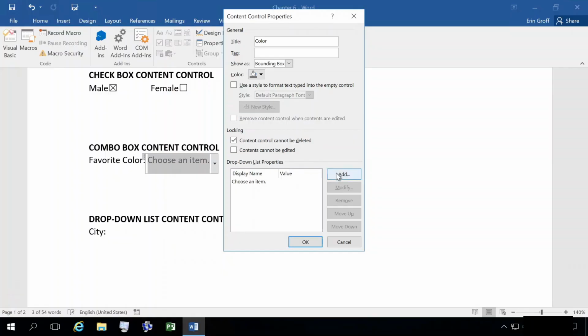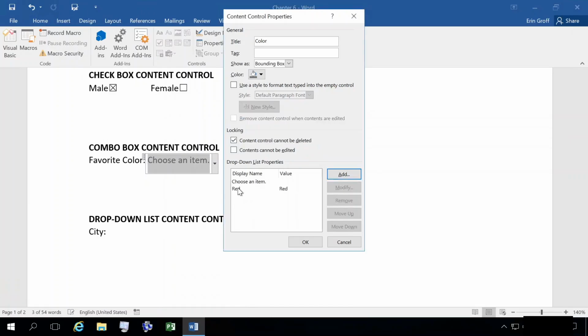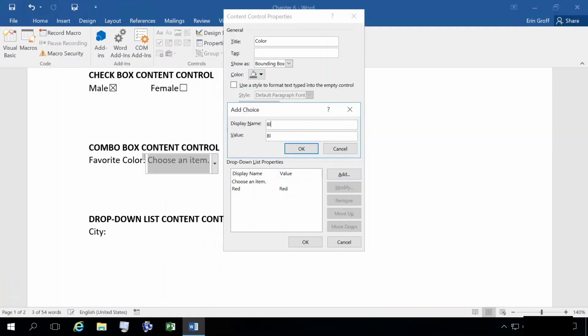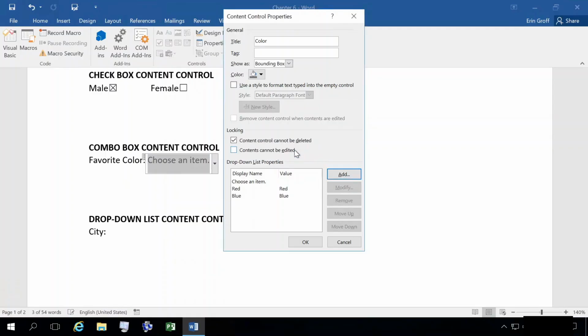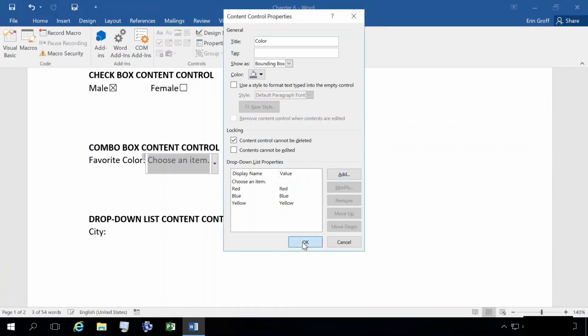So for favorite color, we can click our Add button. We're going to add our display name of red. It's automatically going to enter into the value field as well. Click OK. That's on our list now as one of our options. We'll add blue. And we'll add a third option of yellow. Click OK. Click OK from here.